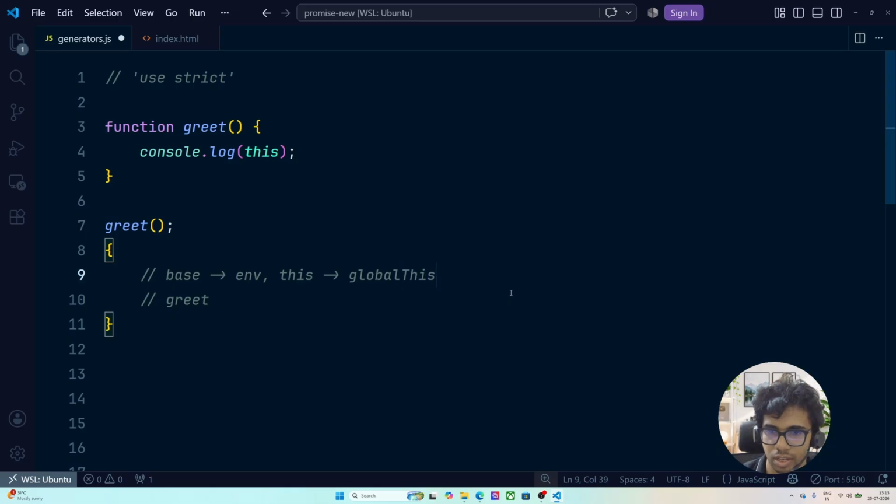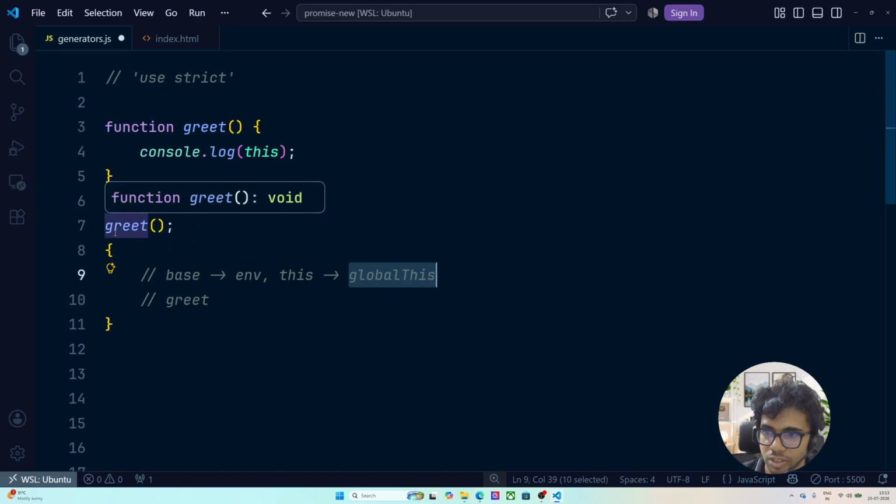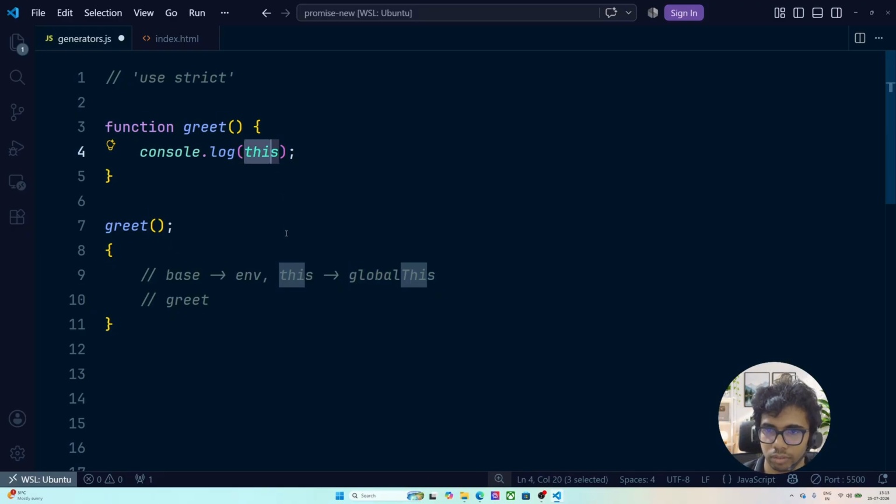Global this points to the global object where the JavaScript is running. In this particular case, this script is running in the browser, so the global object is the window. So in sloppy mode, if a function call is not associated with any object, then the value of this will be window. But strict mode is more correct, so that's why we use strict mode more.